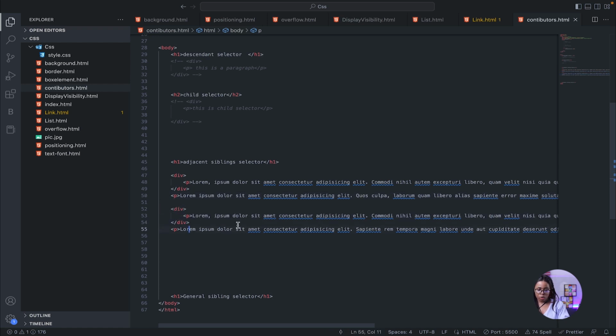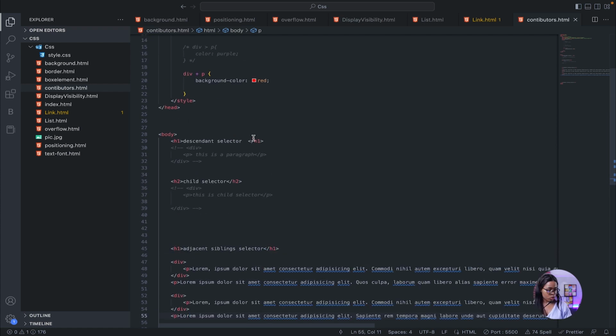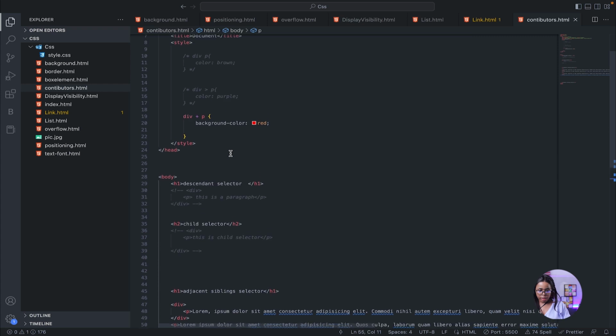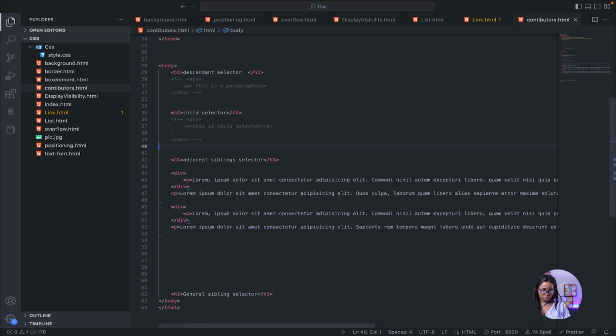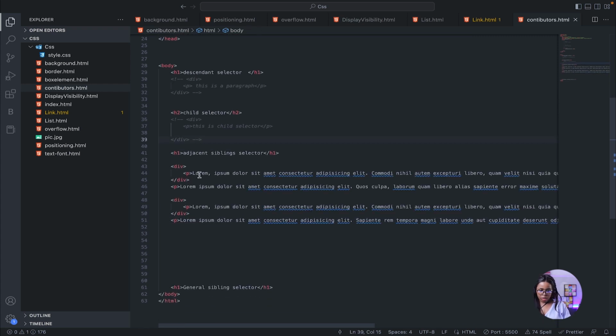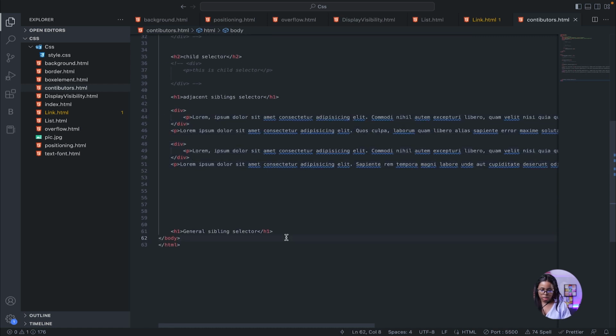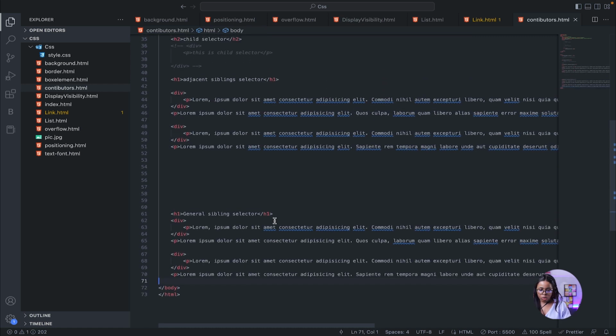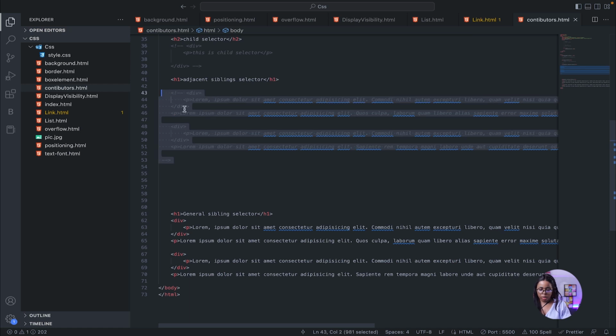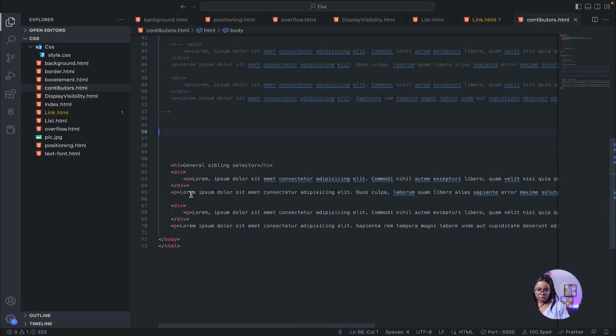So in case you have something like this in your code, you can easily use the adjacent selector to solve the problem. The next selector we're going to be looking at is the general sibling selector. We're still going to be using this same content, so I want to duplicate this. Let's copy and paste here. Good, but I'm going to comment this out because we don't want it to come in the way of the other one. So this is the general sibling selector.